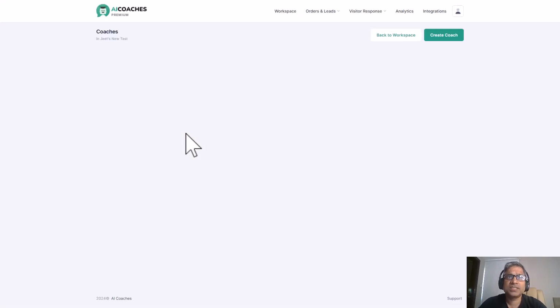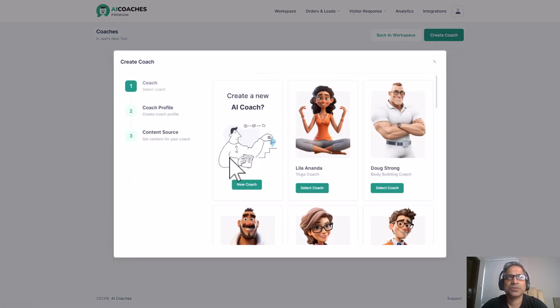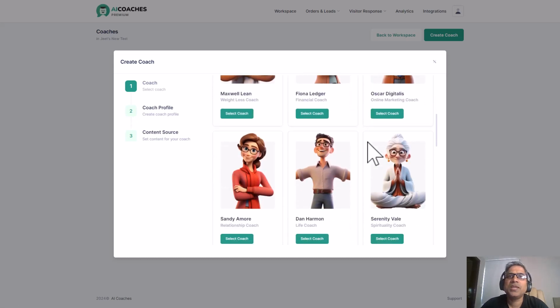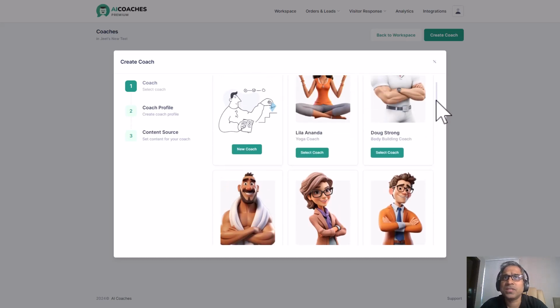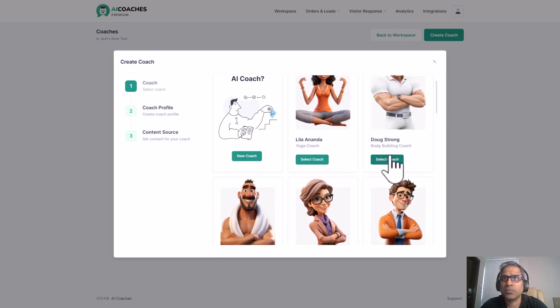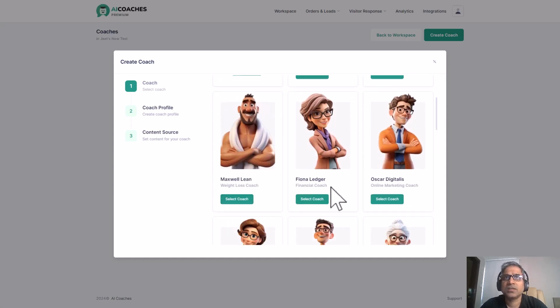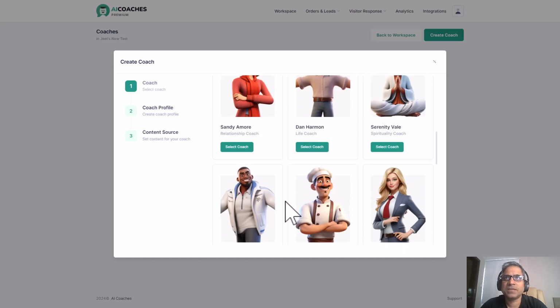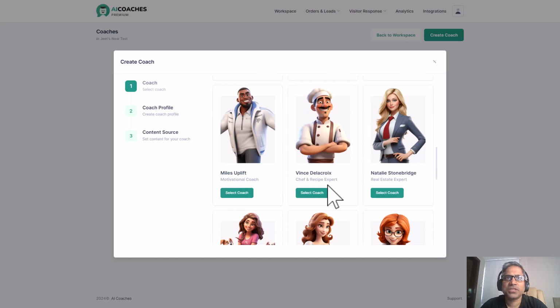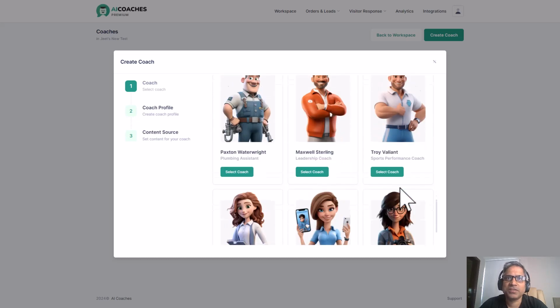Now click on View Coaches and then click on Create Coach. So when you create a coach, you actually have two options. You can create a coach from scratch, a new coach. You will be asked to put in all the information about it, or you can use one of the pre-trained, pre-created versions. And there are a lot of interesting options like Lily, a yoga coach, a bodybuilding coach, weight loss, financial coach, online marketing, relationship, life coach, spirituality, motivational, chef, a lot of different options.